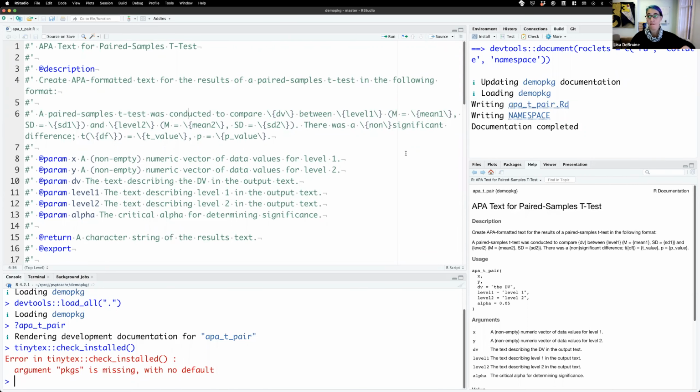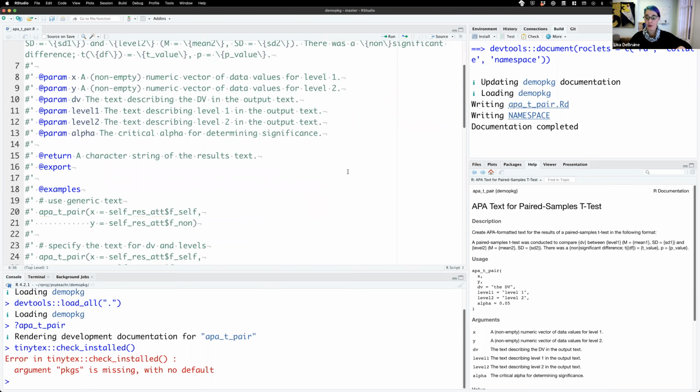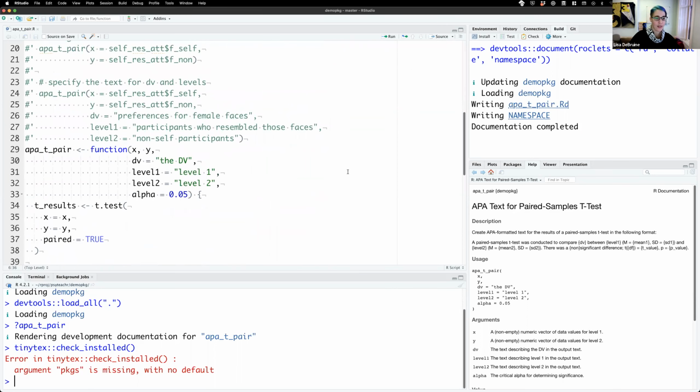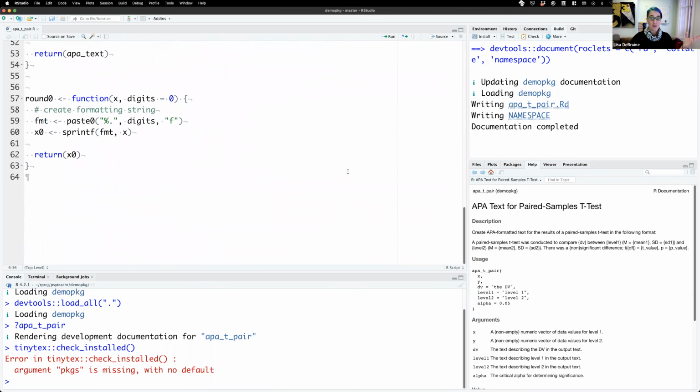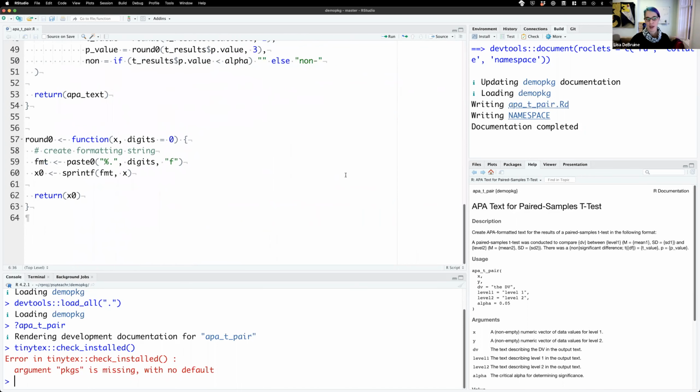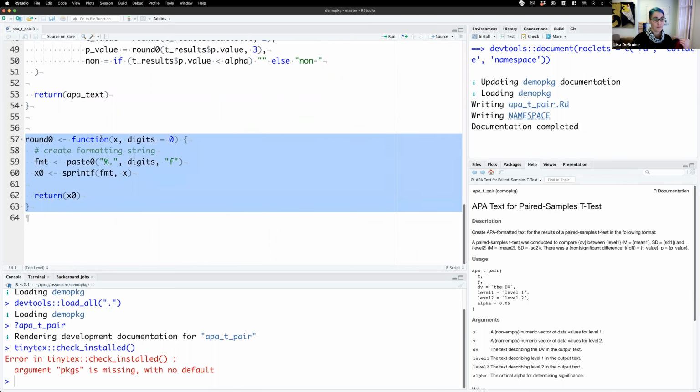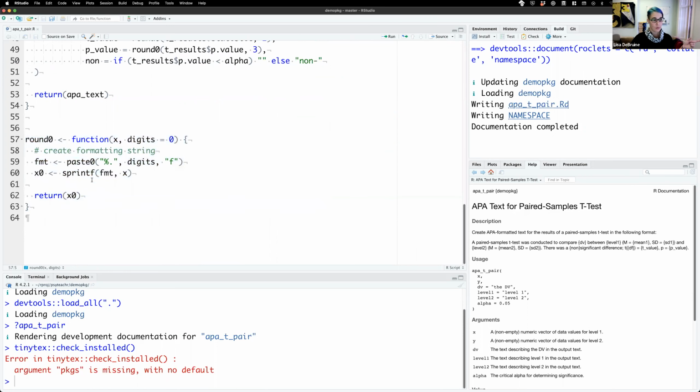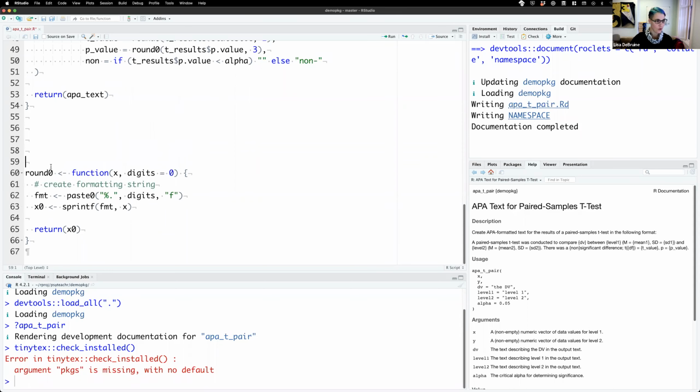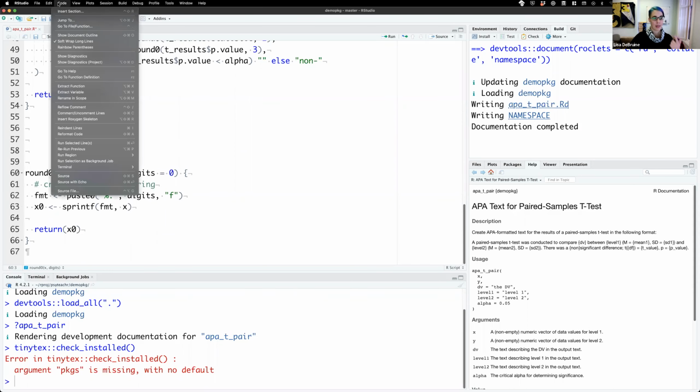So the next thing we can do is, I think you learn how to do something and then go do it again right away to make sure that you consolidate what's happened. So let's document our helper function. You should have round 0 here. You can document more than one function in the same file, as long as the documentation goes right before the function. So maybe we can skip a few more lines for clarity. Back into code, insert the roxygen skeleton.